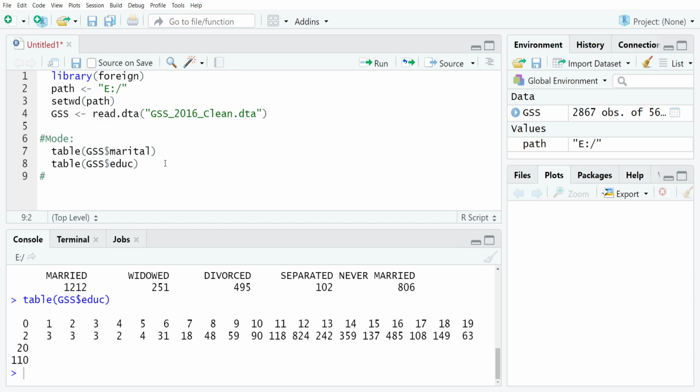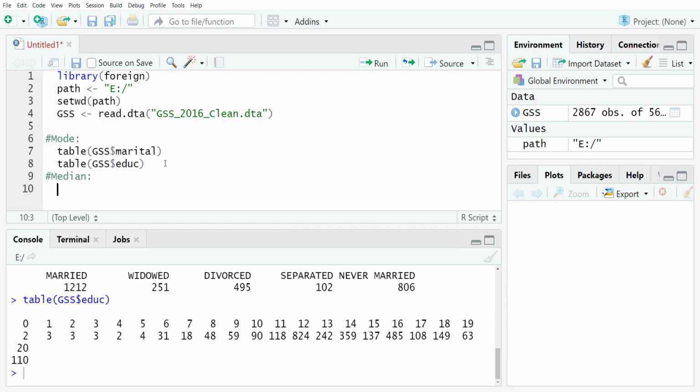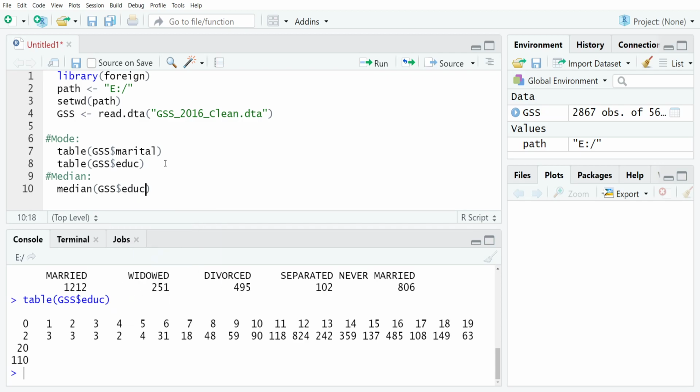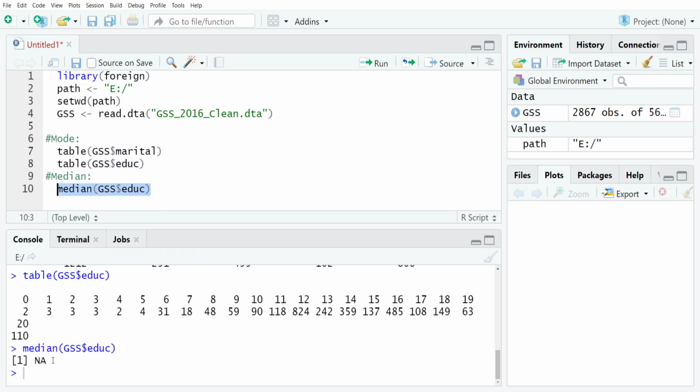Turning now to the median, the command that we're going to use is just median. So median, open up parentheses, and then type the name of the variable that you want. So again, let's just use EDUC for education. And you'll see that when I run this, I'm going to get a missing value response, NA. The reason for that is the EDUC variable in the GSS has at least one missing value. And this will almost always be the case in survey data.